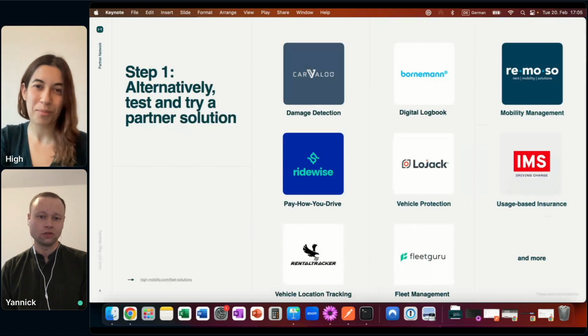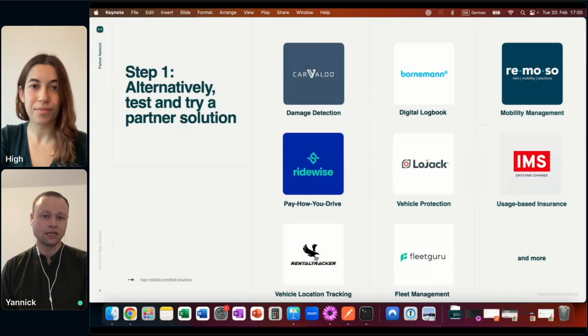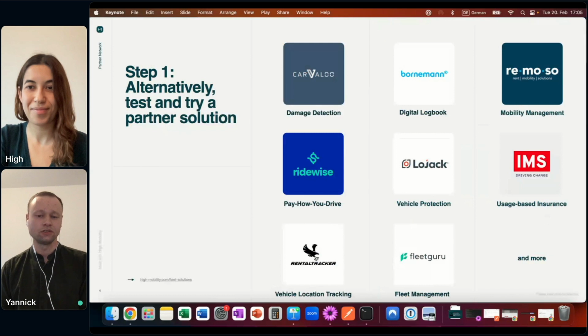Those range across different use cases like damage detection and digital logbook solutions. We even have some companies offering white label solutions for insurances, for example, if you want to utilize the pay as you drive use case or the pay how you drive use case. And of course, there are plenty of options for fleet managers and fleet operators specifically.